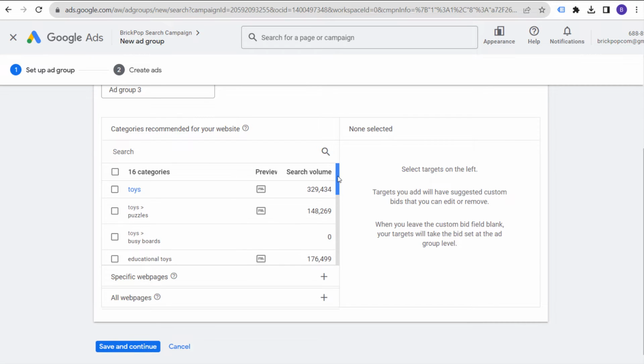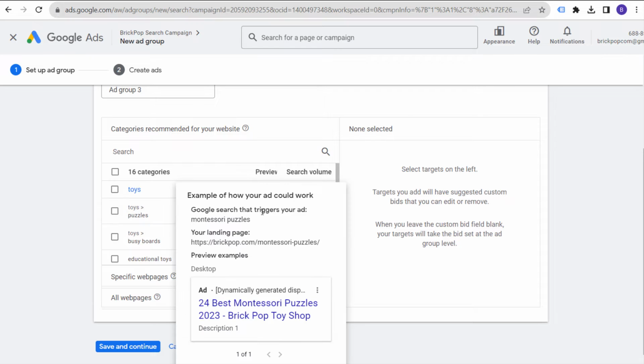And to show a quick example of how dynamic search ads work, they have a preview here where you can see an example of how your ad could work. Google search that triggers your ad: Montessori puzzles. So if somebody searches for Montessori puzzles, they're going to send people to my landing page where I have the 24 best Montessori puzzles for 2023. Now, this is all dynamically generated.